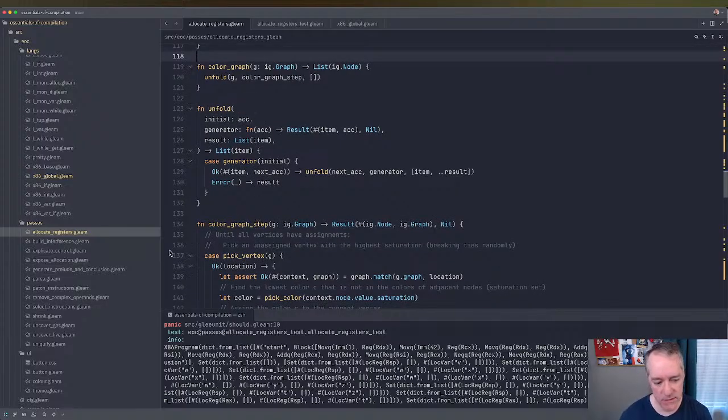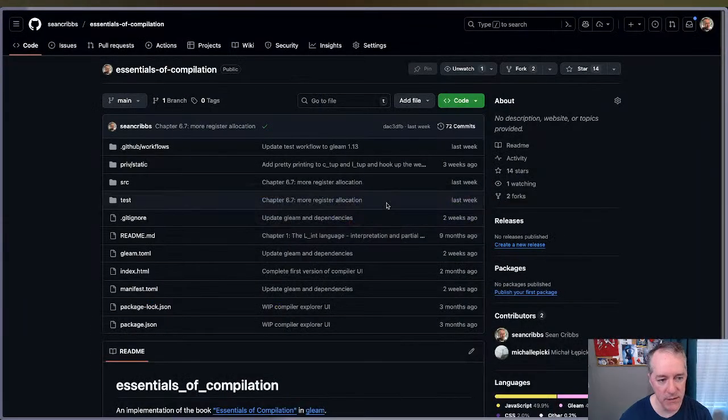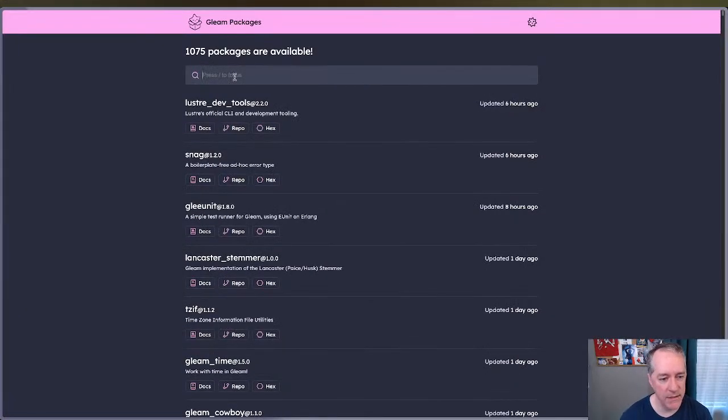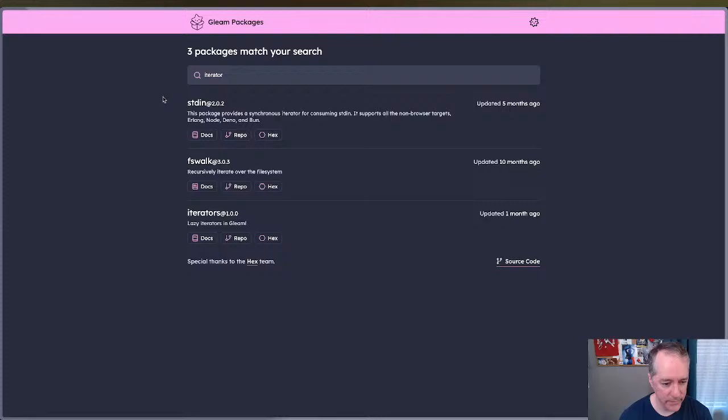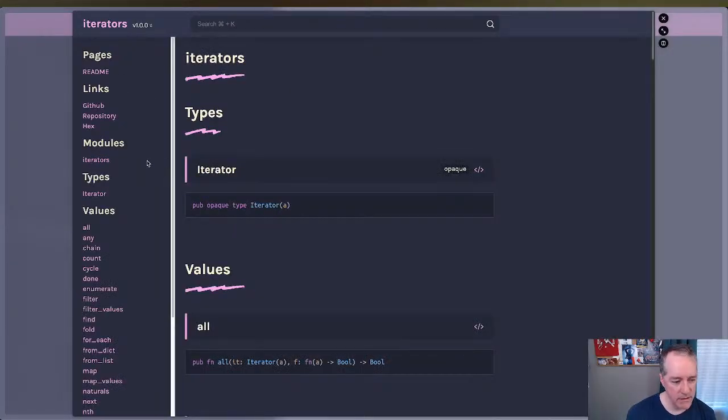I want to take a brief detour, and I'm trying to remember the name of the package here. There's one that's like stream, or let's just say iterator. Is it iterators? I honestly think it was. Let's have a look at this.